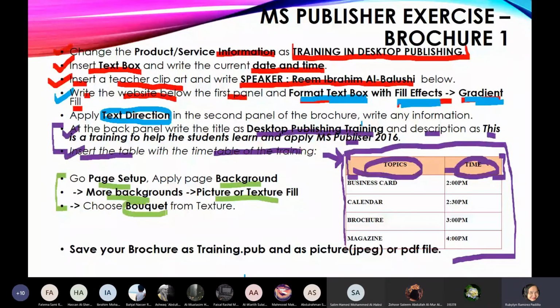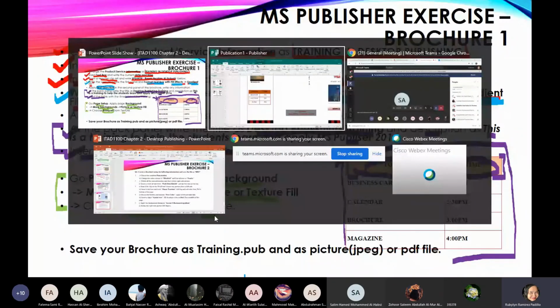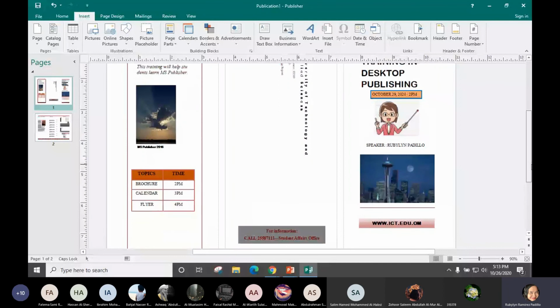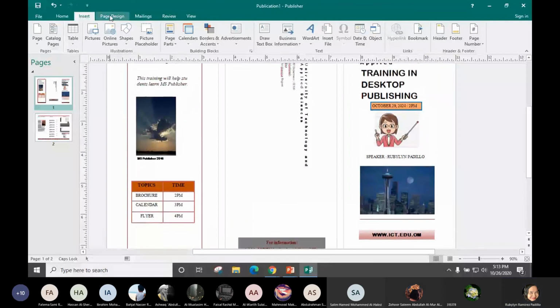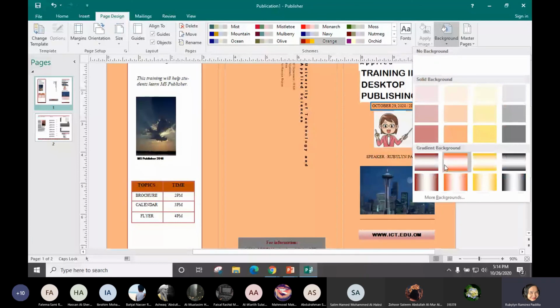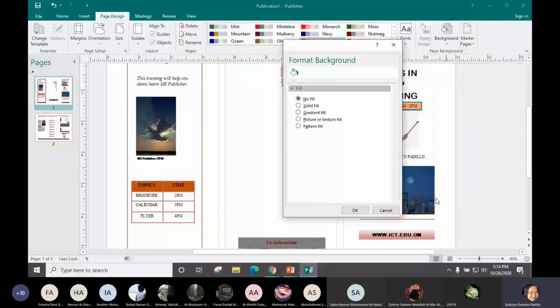Again, where do we go? So we are now going to change the background of this full brochure. How do we change the background of this brochure? Go to page design. After you click on page design on the menu, go to background. What's the next step? More backgrounds. After more backgrounds, go to picture or texture fill.